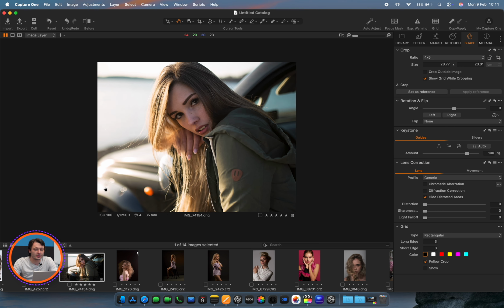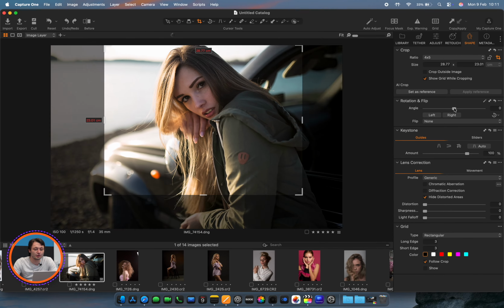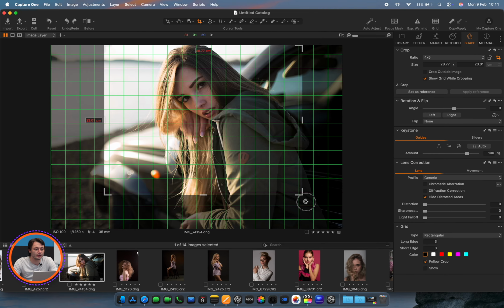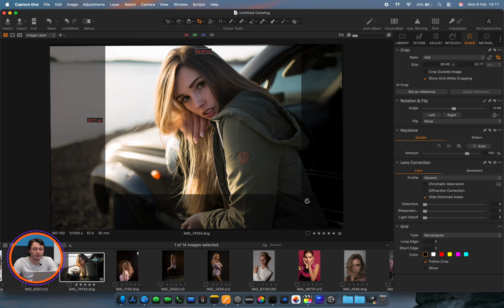We can use this slider to adjust the angle, or we can go back to the crop tool by pressing C on your keyboard and simply drag outside the corners to rotate the image. Once that's done, let's apply the changes and return to our main image.